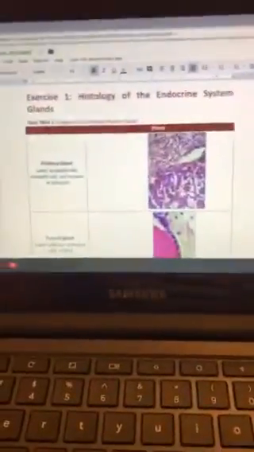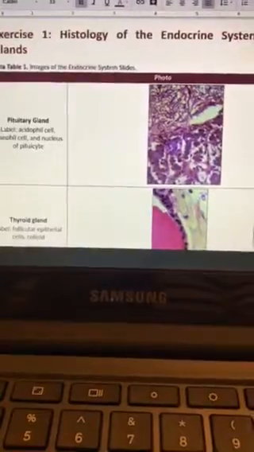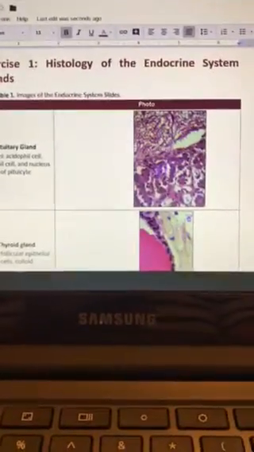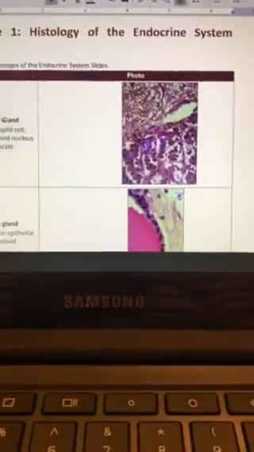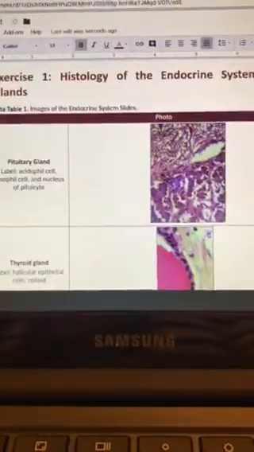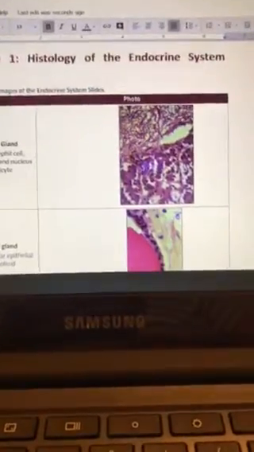It's October 5th, 2017, and today I'm just going to show you guys how to digitally label a cell slide. So I'm going to just turn this around. Okay, so I already have my assignment up. Today I'm going to be labeling the pituitary gland. So I will label the acidophil cell, the basophil cell, and the nucleus of the pituitary.